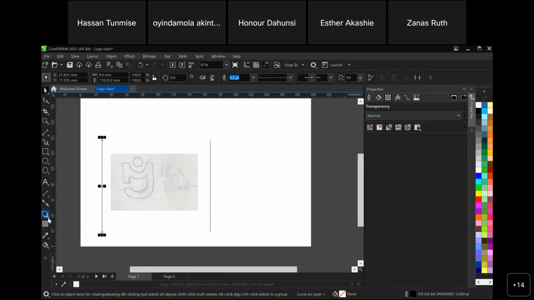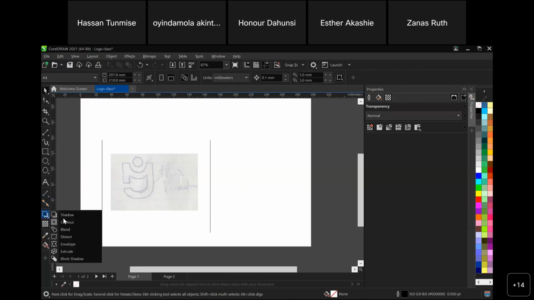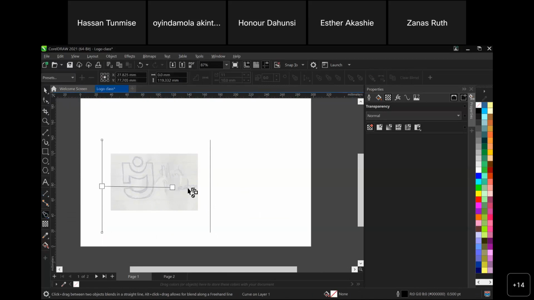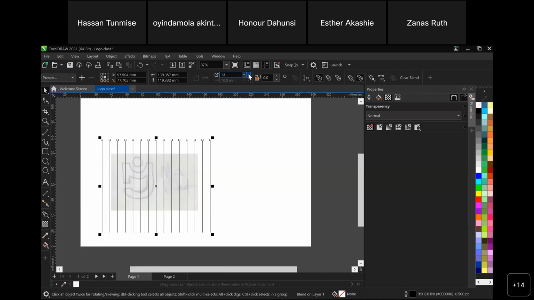So I'll just come over here and pick my blend tool. You can see blend there. Can you guys see this blend? Yes, sir. I'll pick this blend and bring it over here. So there are some lines created in between. I can reduce it or increase it depending on what I want. So I think this is okay.